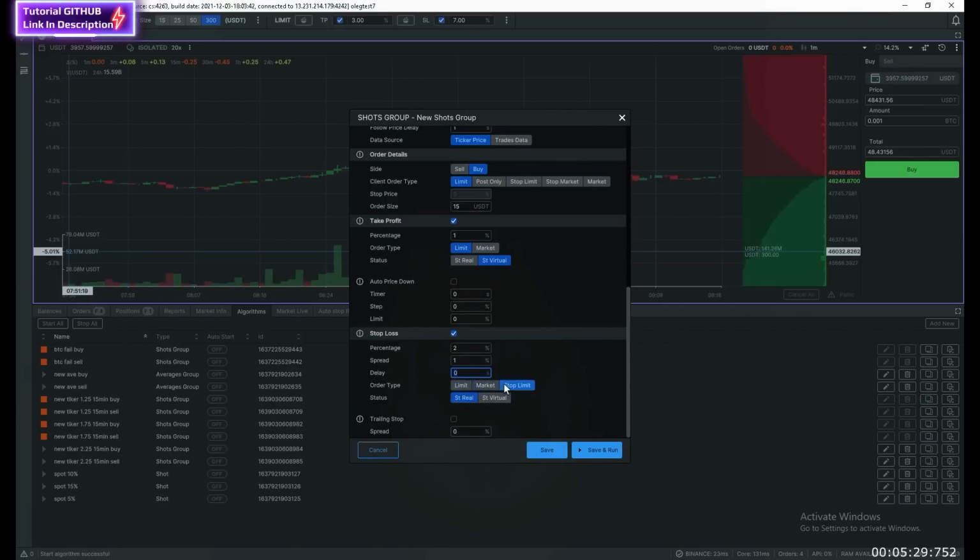Trailing stop sets the stop loss order to follow the price. Spread is the value, in percentage, of price movement in the opposite direction from the initial price, at which the stop loss will follow the current price by the specified distance in stop loss percentage.